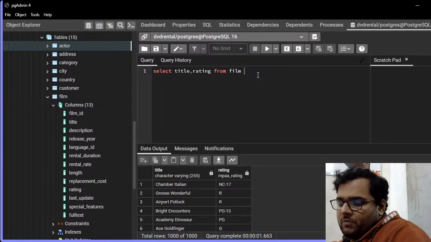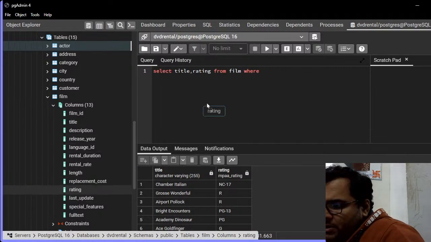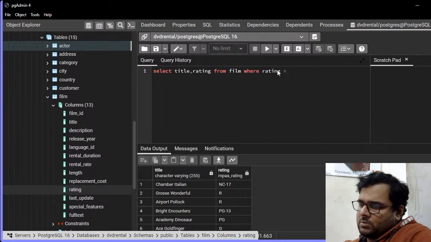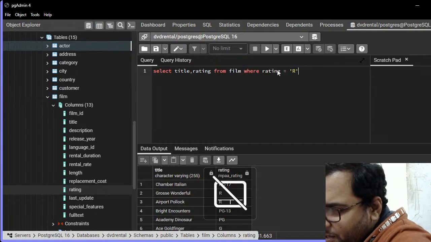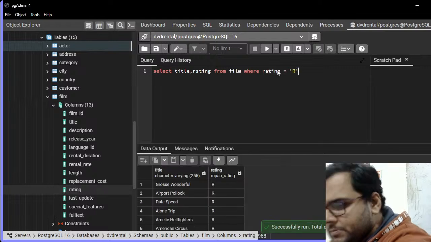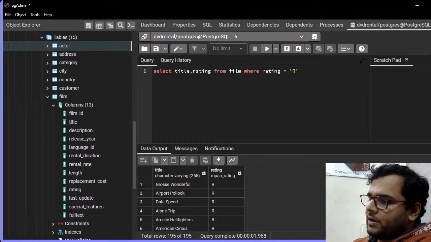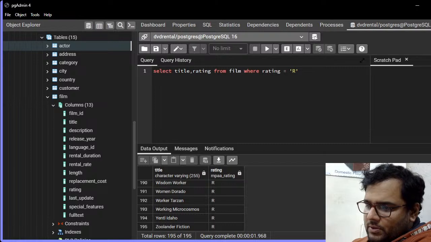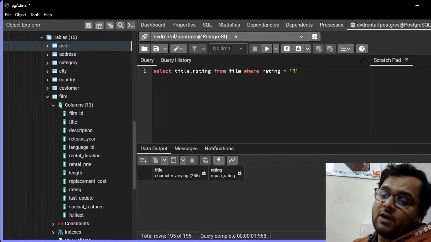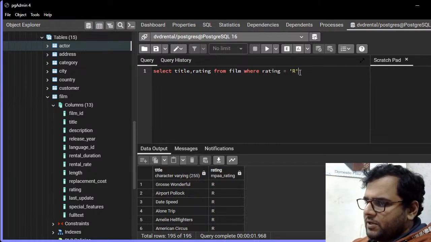So this is what you do: where rating is equal to R. Let's see if I'm right or not. There you go. Let's see how many movies we have that are R rated. In total we have 195 movies that are R rated, and you can do this for all sorts of things.